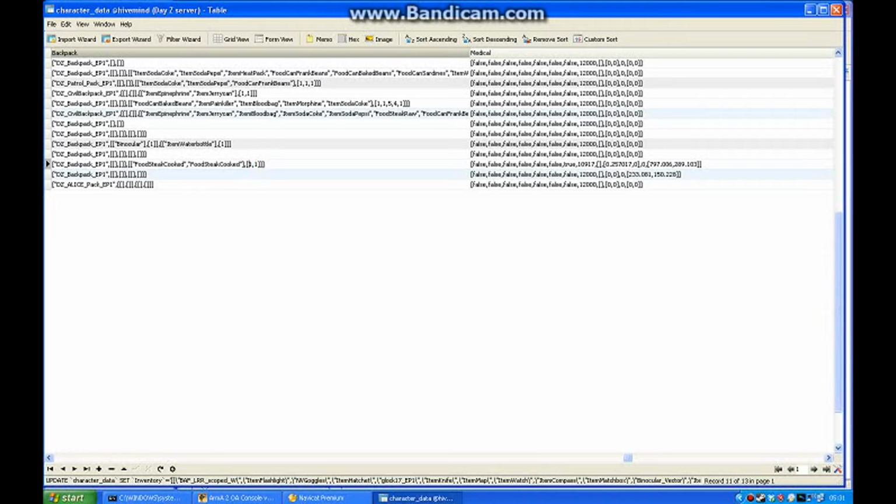If I want another cooked meat, I can copy mine, and I'm just going to paste it at the end. Don't forget, you need to put the comma in. You always need a comma between items. And then I'm going to go right to the end. If you look at the end, we have a 1,1 right there. I'm going to put a comma and I'm going to put a 1.